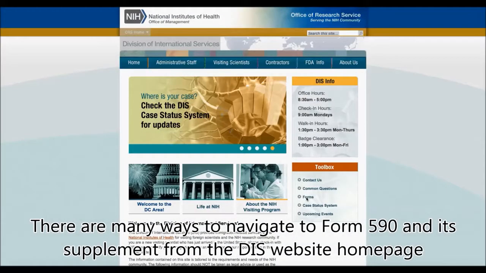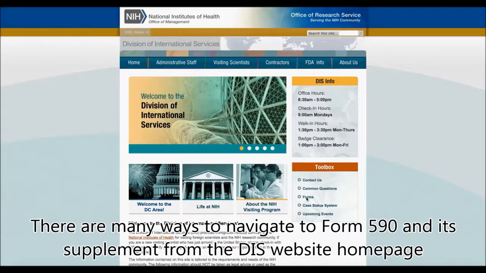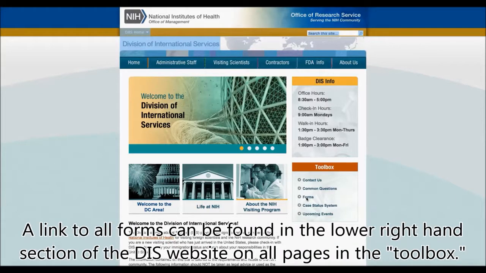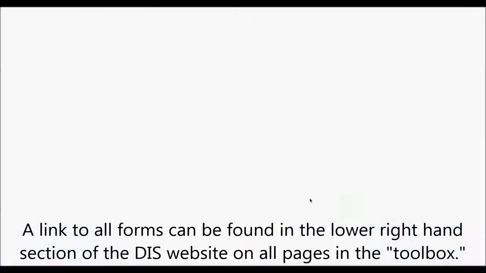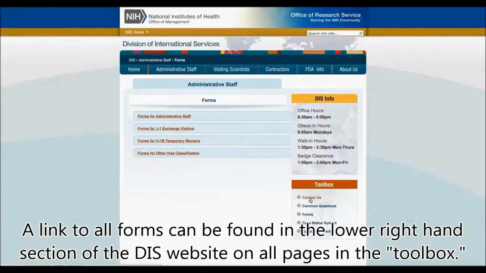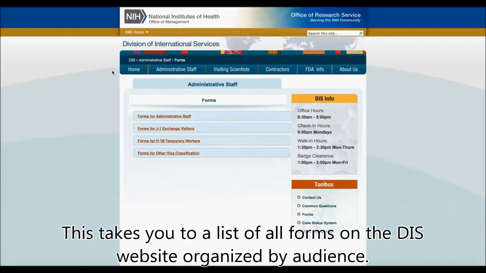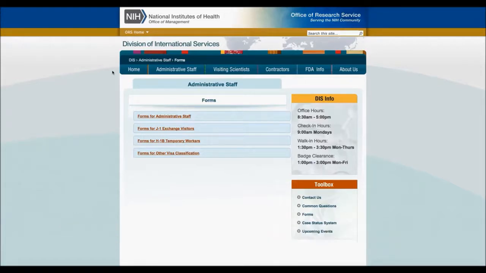There are many ways to navigate to Form 590 and its supplement from the DIS website homepage. A link to all forms can be found in the lower right-hand section of the DIS website on all pages in the toolbox. This takes you to a list of all forms on the DIS website, organized by audience.